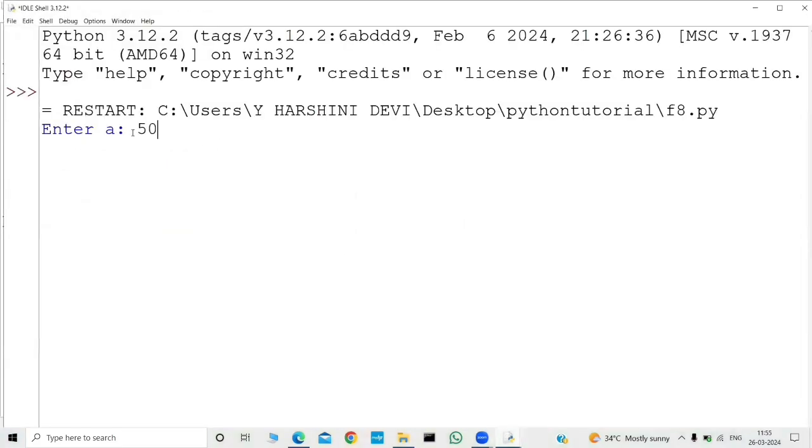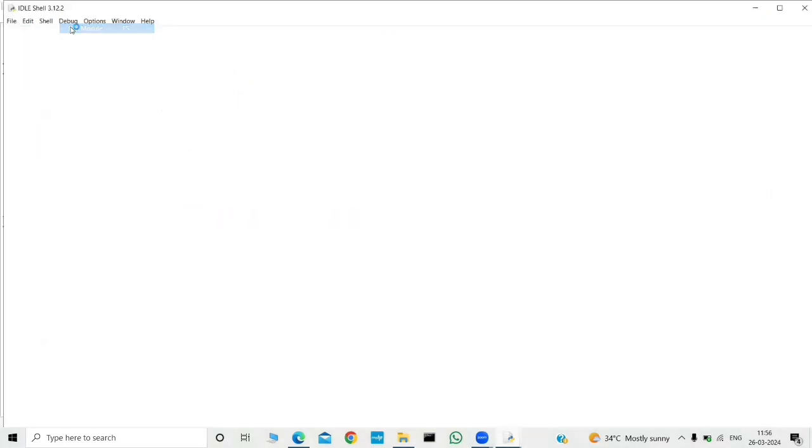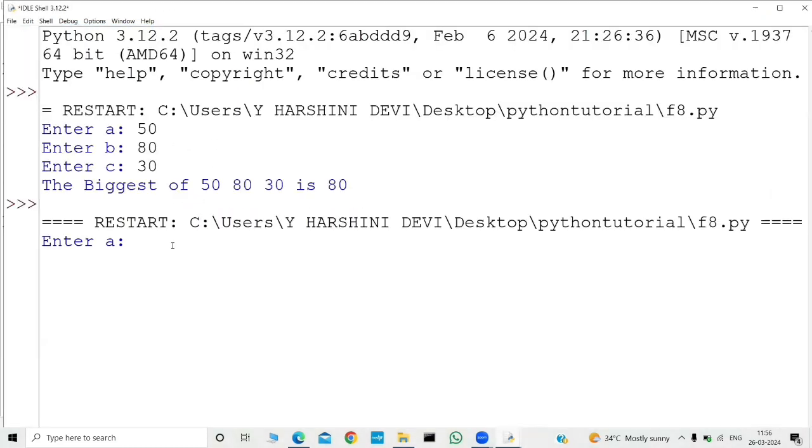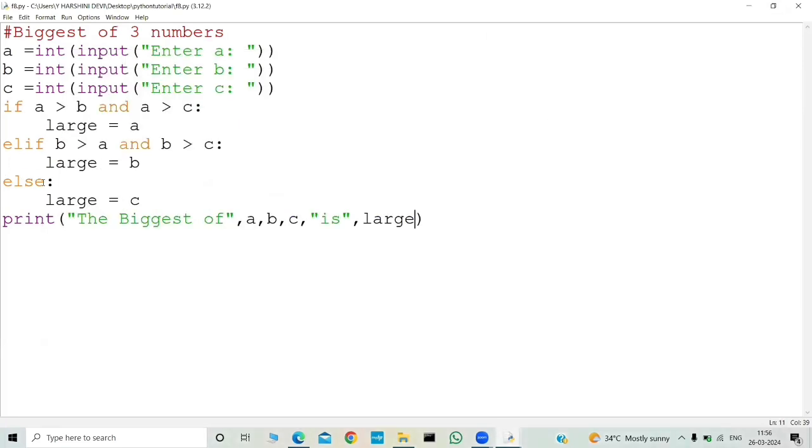So I will enter A equal to 50 and B equal to 80 and C equal to 30. So the biggest of 50, 80, 30 is 80, right? And let me run this program again. So I will enter 25 and then 16 and then 20. The biggest of 25, 16 and 20 is 25, right? In this way, the program will work.